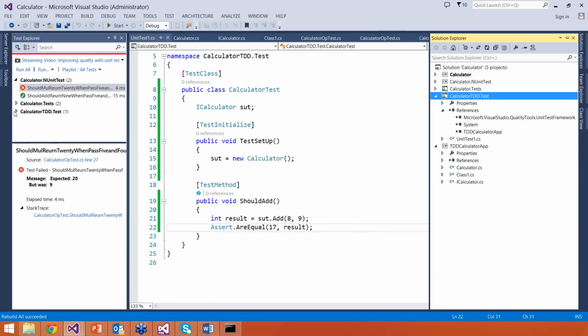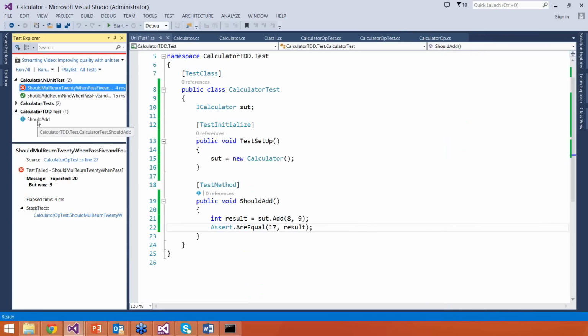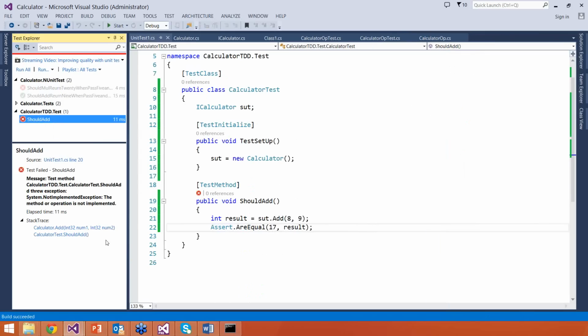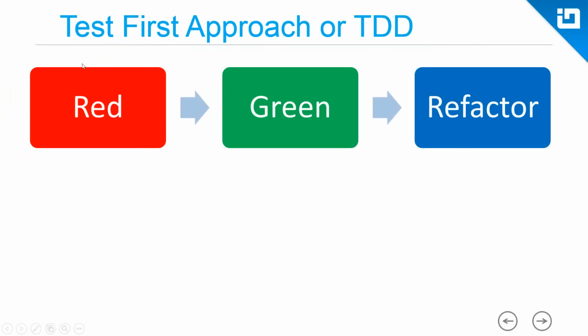So let us go to calculator dot TDD test. You see that I have a should add. When I go and run this, of course I'll get an exception here because that is not implemented yet. So if you go back to the PPT, you see that we are right now in this red state, right? So our system is right now in the red. Now we need to make it green.